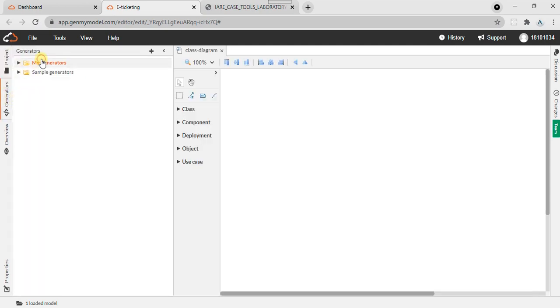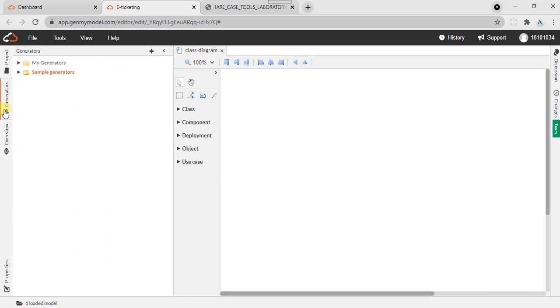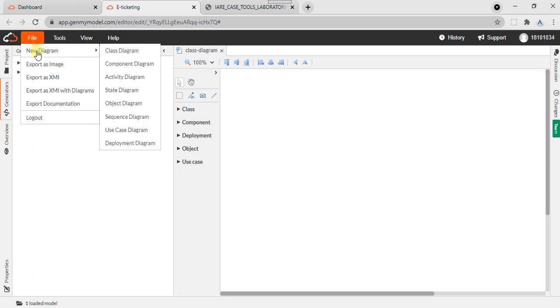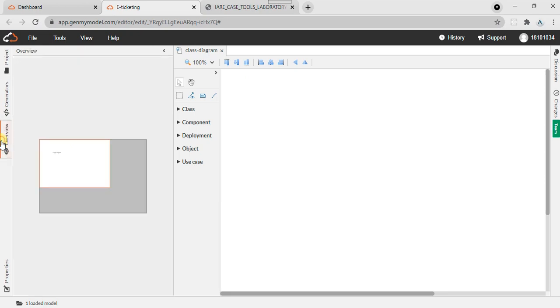Generate means if we want to generate the code, we can use this, like Java generate. If we want to create code in Java, we can simply use this generate. Here you can see tool generate. Here the Java language is here. After creating the whole project diagram, you can simply click generate Java, and a Java zip file is downloaded here.